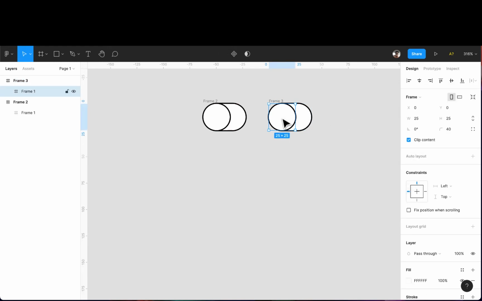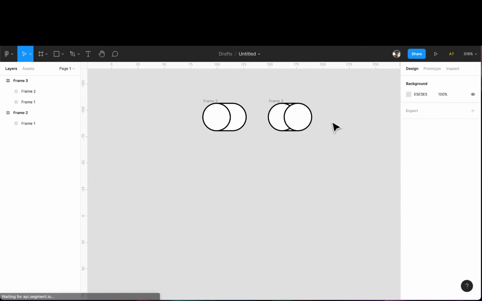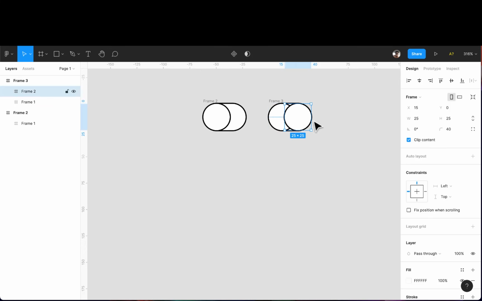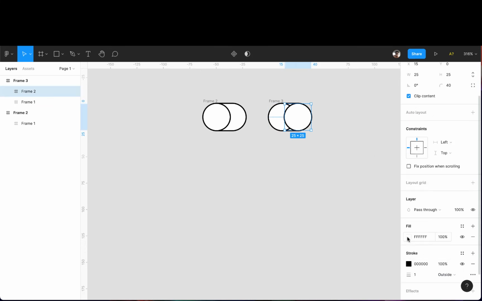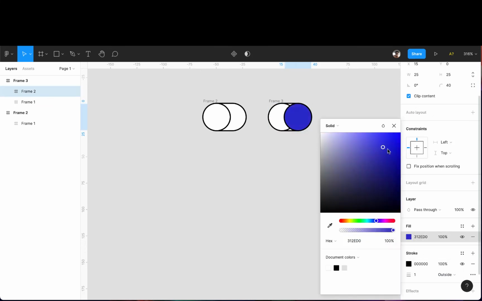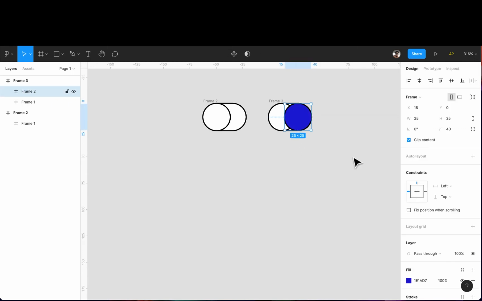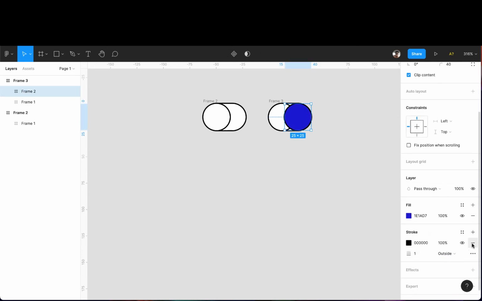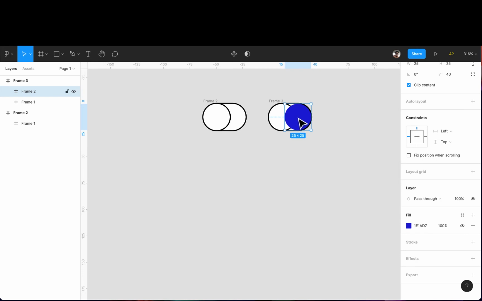Now for this, you duplicate this also, move it to the right, make sure it's completely to the left. Duplicate this, make sure you're holding the option key to duplicate, then you give this a different color, save this, take out the stroke. Then send it to the back of this. Send this to the back of this.